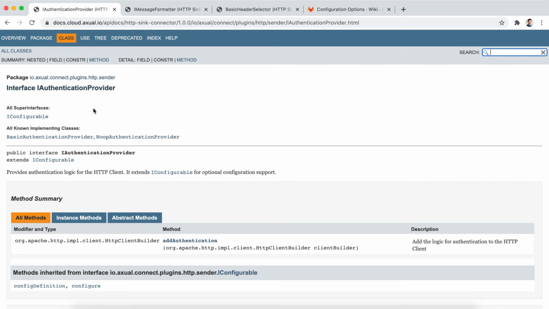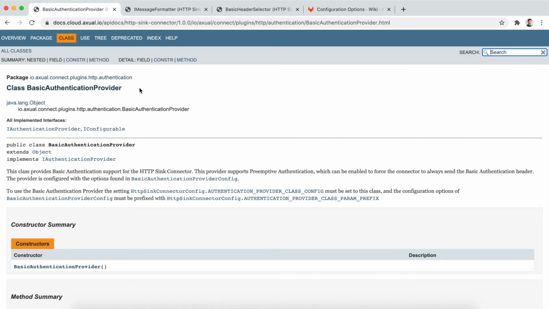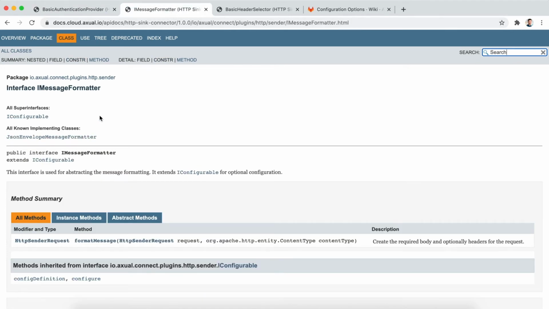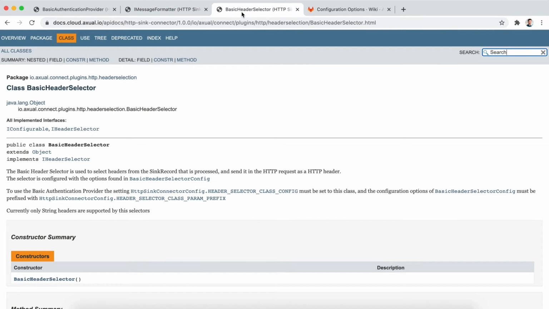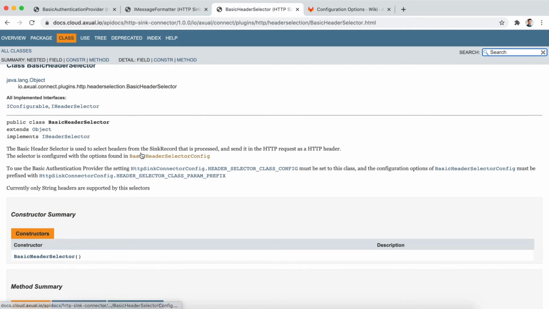The HTTP sync connector is a highly configurable connector. 1. You can configure your own authentication method by implementing and supplying an authentication provider. Currently, a basic authentication provider is bundled with the connector. 2. Format messages the way you like to make them compatible for the target system by implementing a custom message formatter. 3. You can configure which Kafka message headers to forward to the target system as HTTP headers by modifying the header.selector options.